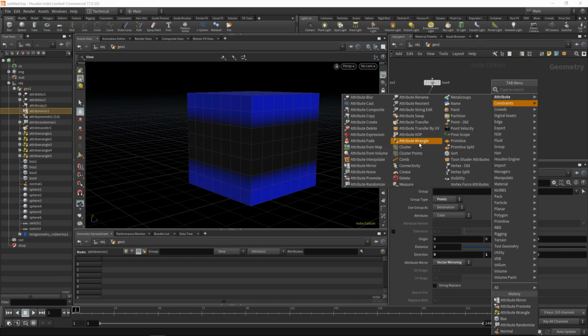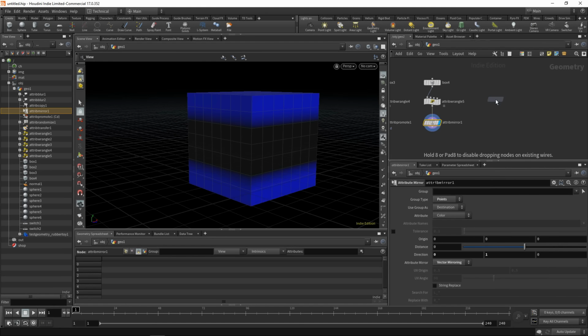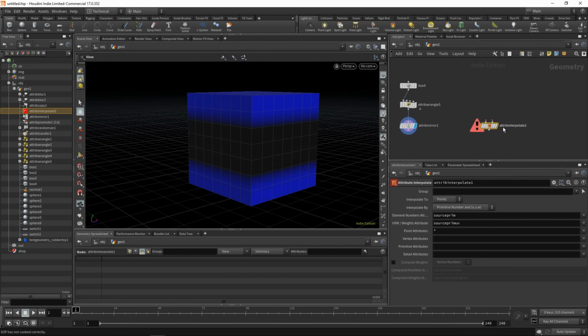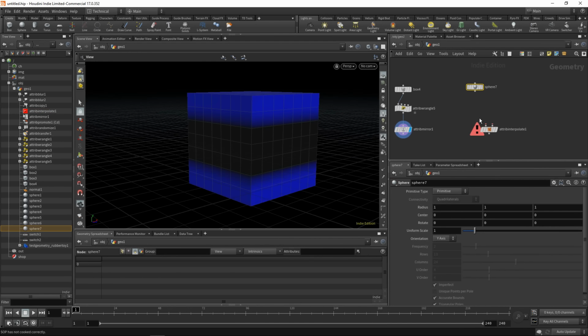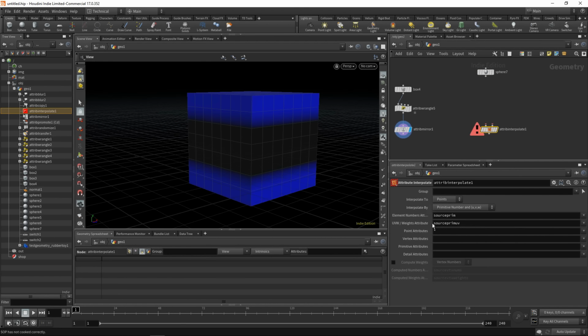So let's move on. Let's see, what haven't we used yet? Let's go ahead and use an attribute interpolate. So let's drop that over there, and we'll need to plug some things into this. So, firstly, we can just drop a sphere. Let's make it a polygon mesh. And we'll give it rows of 50, columns of 50. And then for this attribute interpolate, you'll see that it has these two attributes over here, source prim and source prim UV. So source prim is a primitive number, and source prim UV is like a position.